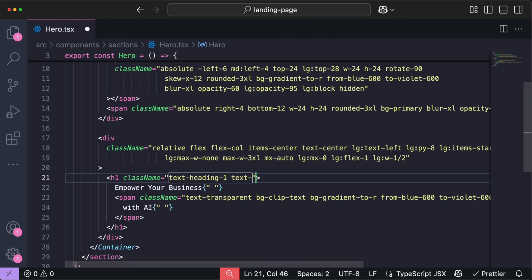Well, let's set the size to it. So we'll say text 3XL. Then on a small screen, we'll set text 4XL. On a medium screen, we'll set text 5XL. And on XL, we'll set text 6XL. Now the font will be bold, and yeah, actually that should be it.